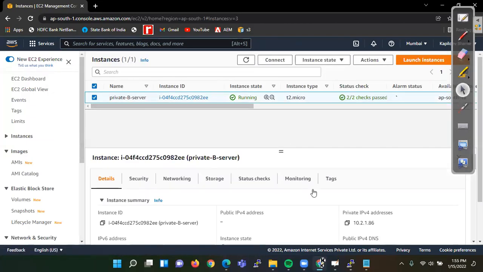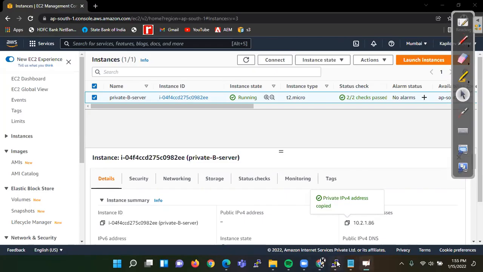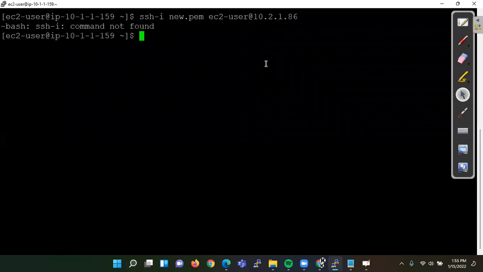So this is the private B server, and this one is the IP. Okay, private IP. So let us go to the terminal again, paste here, and then enter.